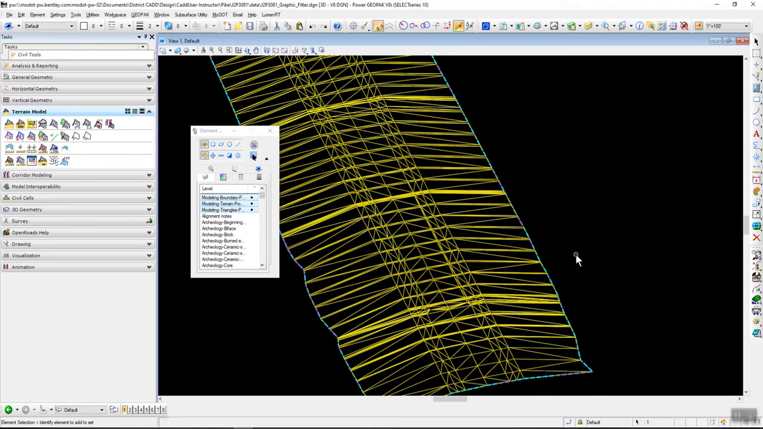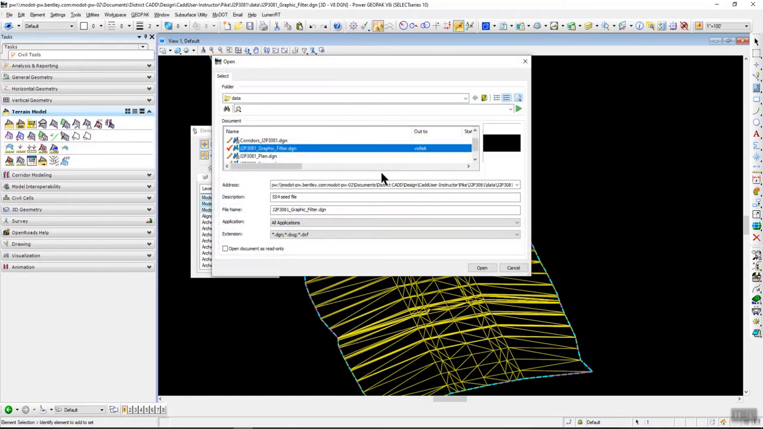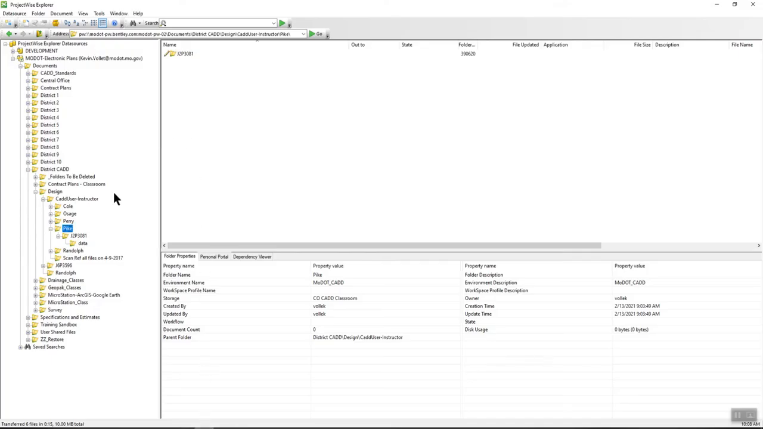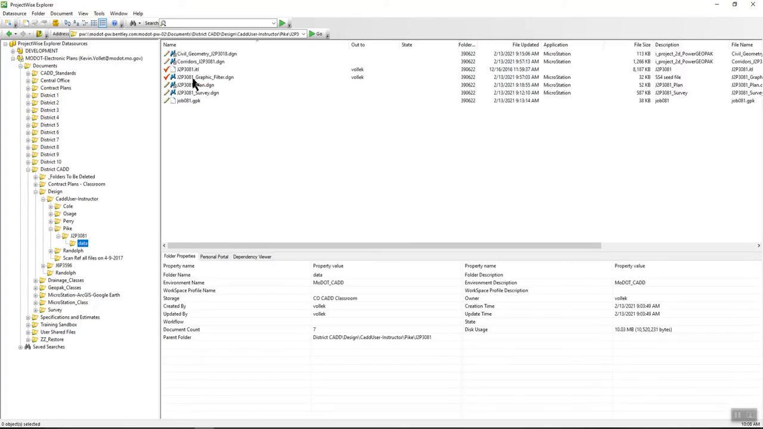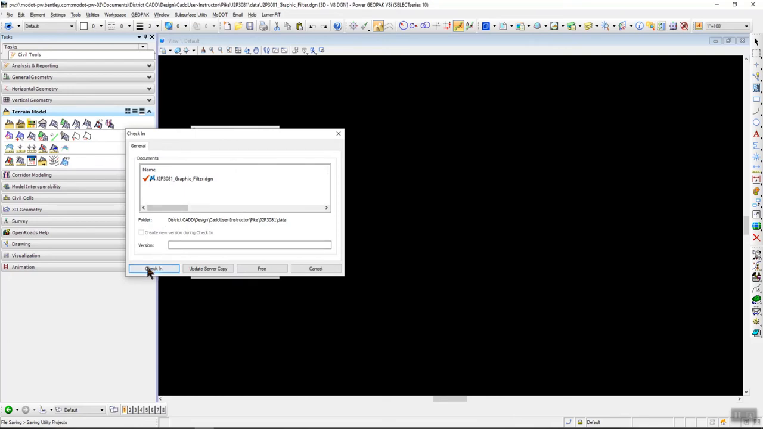Okay, so to do that, to define that end bent location, in step number 12, it says create a horizontal and vertical civil element around the end bent corridor. And so what we need to do first is we're going to open up our plan view. So we need to do a file open, or you can go to ProjectWise and just select the file. So if we go to our data folder, we just double click on plan, it should open that file up, ask us to check in the graphic filters.